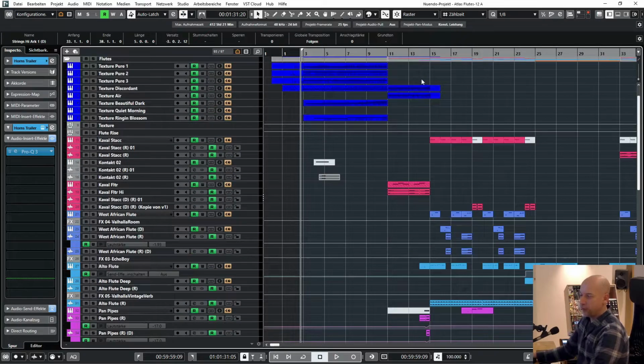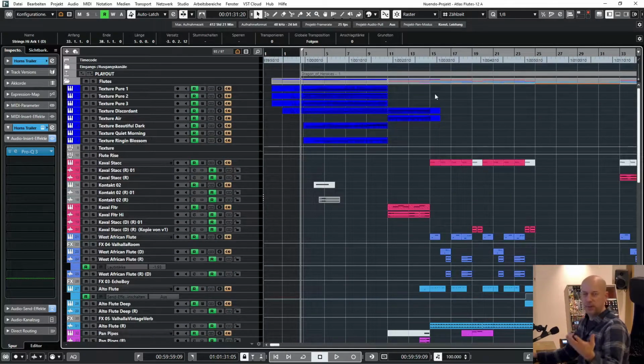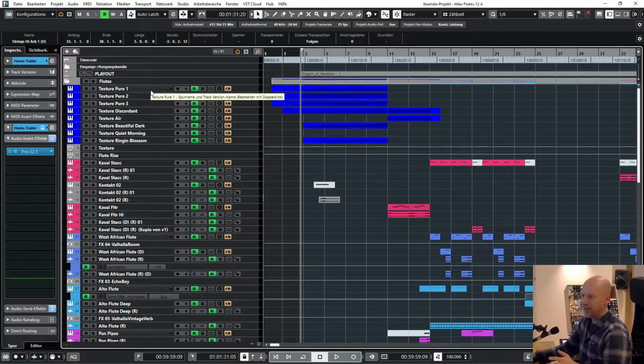Okay, we start from the beginning, and because it was a demo for the library Atlas Flutes, I loaded all the patches, and we've got two different categories. We've got the textures and we've got all the flutes, and I will have a separate video where I have a look at the whole library.